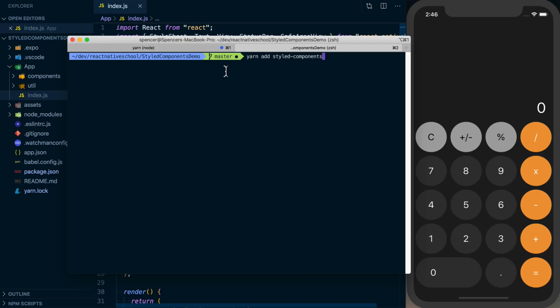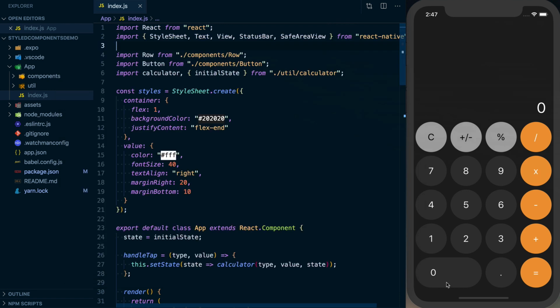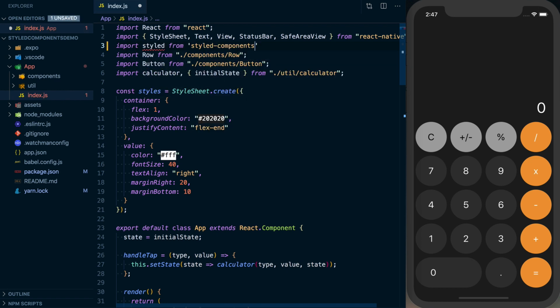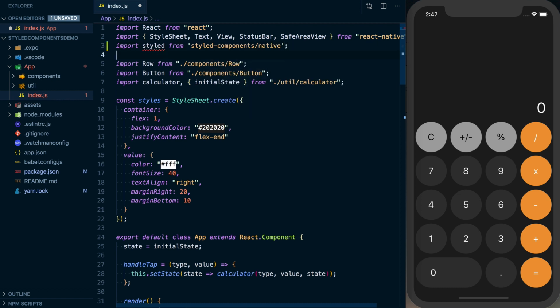The first thing you'll want to do is add styled components to your node modules via yarn or npm. Once that's complete, we can go ahead and start using it. Basically, the way you're going to use styled components is that anything you would use a style sheet and styles for is now going to be a styled component. So I'll start by importing styled from styled-components, and since this is React Native, we'll do /native.